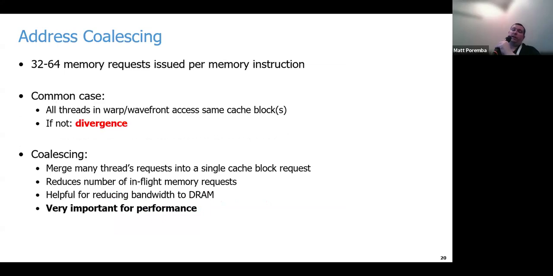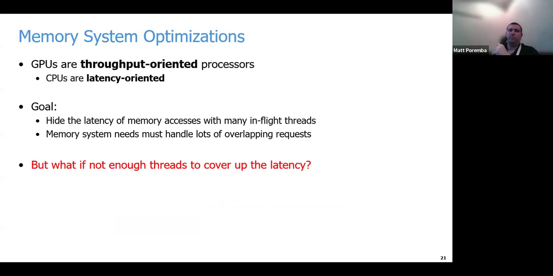So depending on AMD or NVIDIA, you have 32 to 64 memory requests per instruction. I just mentioned the common case is that they access the same cache block. If they don't, this is what we call divergence. And so that's why we try and avoid that as much as possible. I think my slides are a little repetitive, so I'm going to move forward.